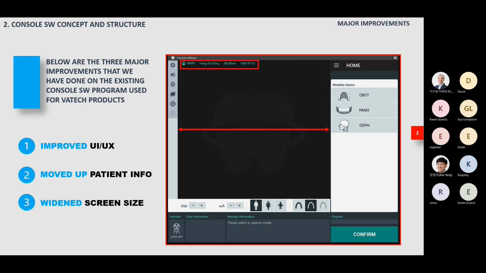So we are comparatively better than Japanese manufacturers' console software. And I saw them by myself, actually. They were very complex and had a lot of stuff on the screen. Some doctors just don't know where to click and where to go. But in the case of VATECH products, it is very easy. Everything you need is very simple and everything is there for you.